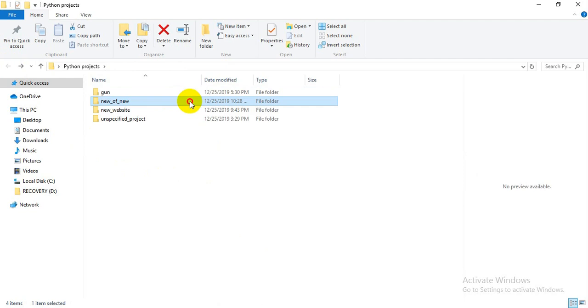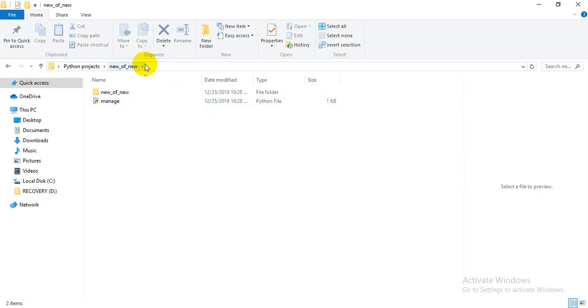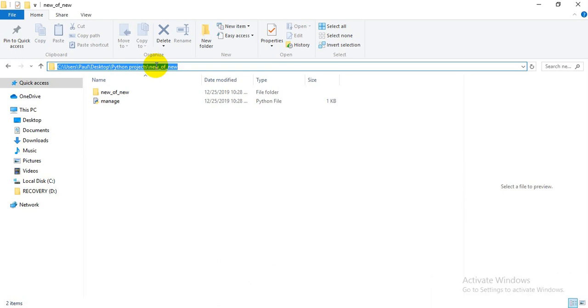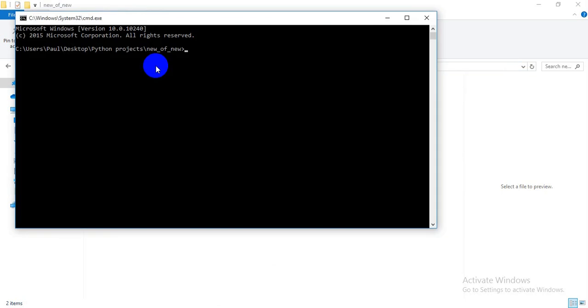Now I'm going to open new_of_new, double click on it, click on this menu as we've done before. Mind you, I have left the Python project directory. Now I'm inside the new_of_new directory, and I'm going to also type cmd, the command line. I'll run the command line from here. So I just type cd. If you like, you can just run it directly.